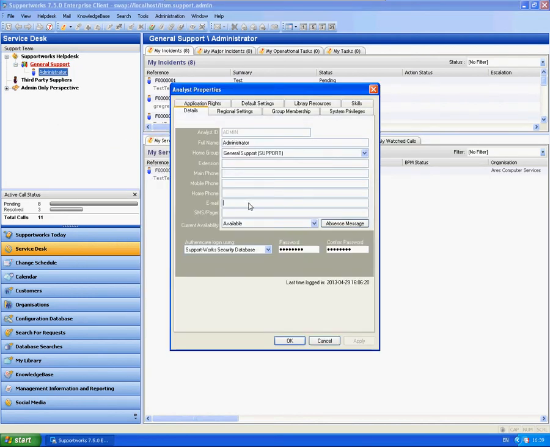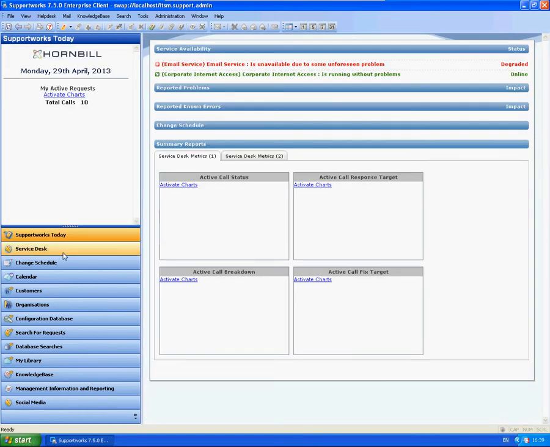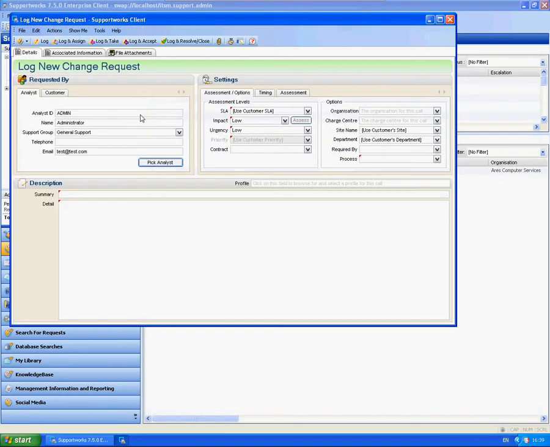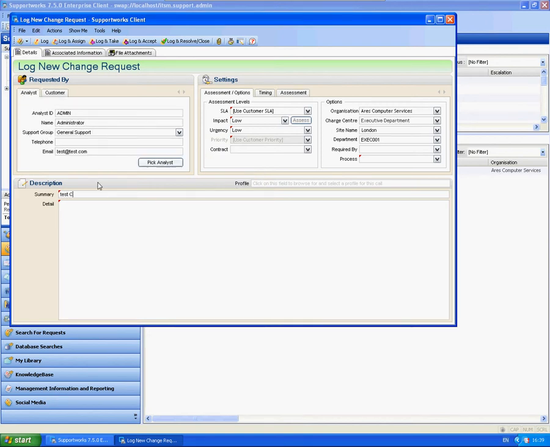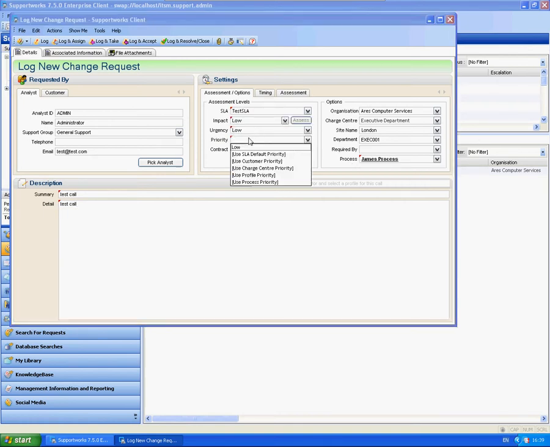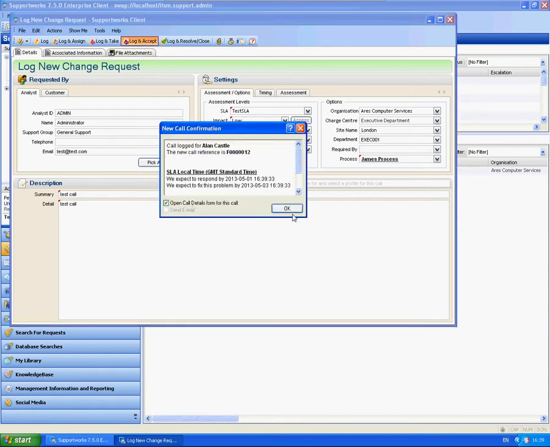So first thing I'm going to do is just populate an email address in the analyst, otherwise the email won't send. And let's log a change request. So remember, I wanted to supply it against a customer, so that's the pending customer assignment. So I'll add test call against my process. There we go. Log and accept.